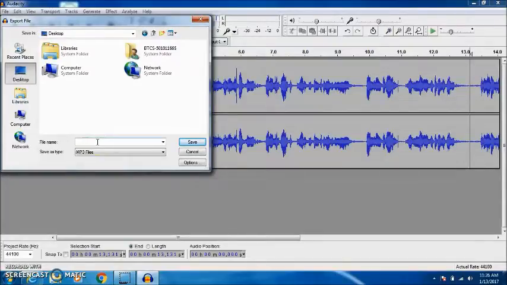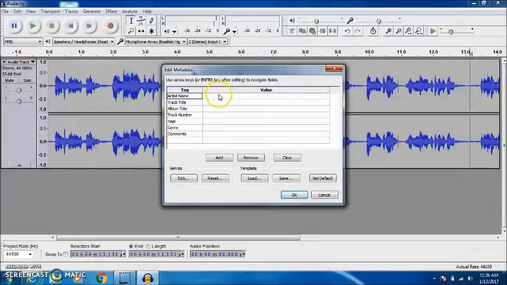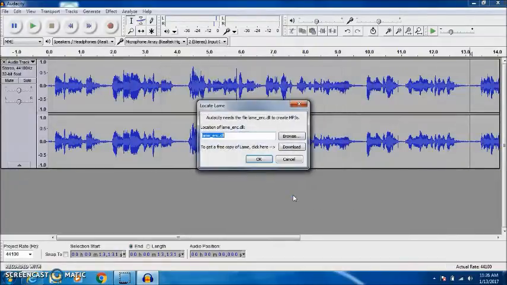So I'm going to call this narrow 1, and now I'm going to save it, and it's going to ask for my artist name. I'm always going to put my name just for that. It doesn't really matter, and hit OK. Now, this is something that you're going to have to do in order to get the MP3 file, and you'll also have to do this with your students.